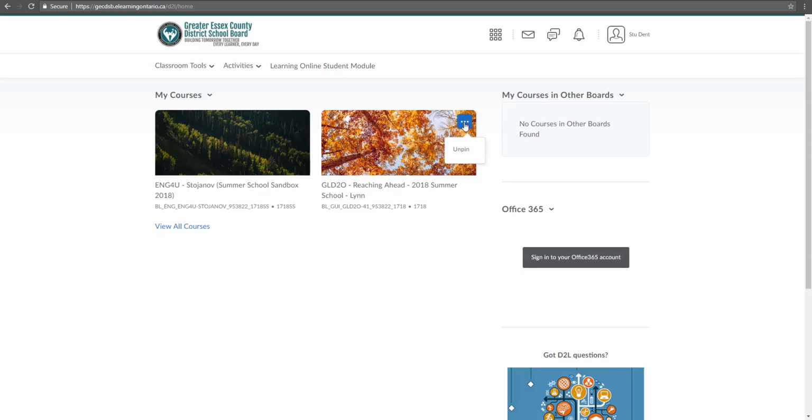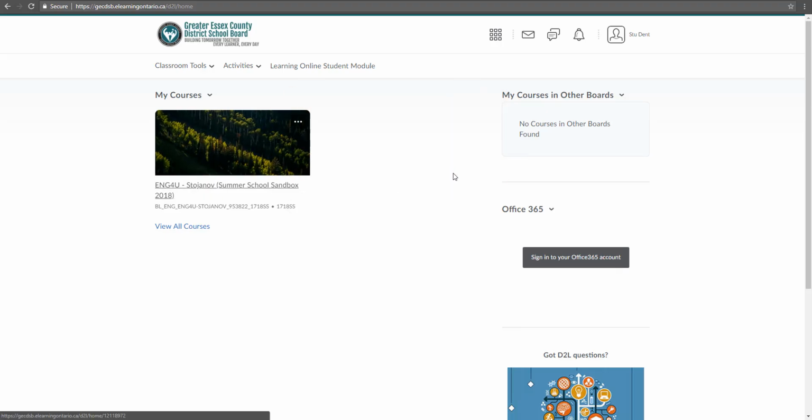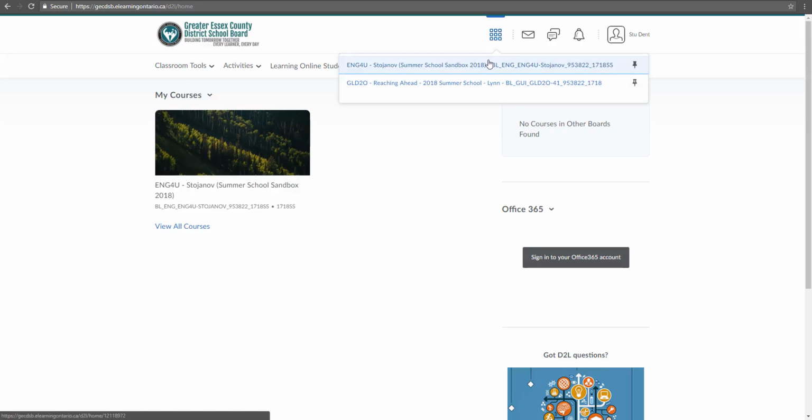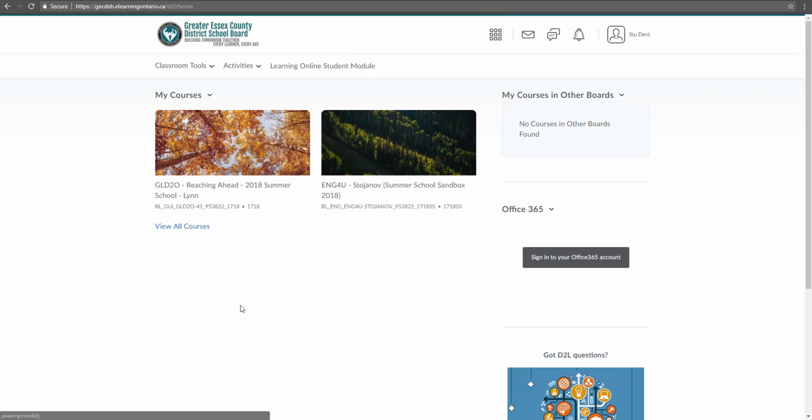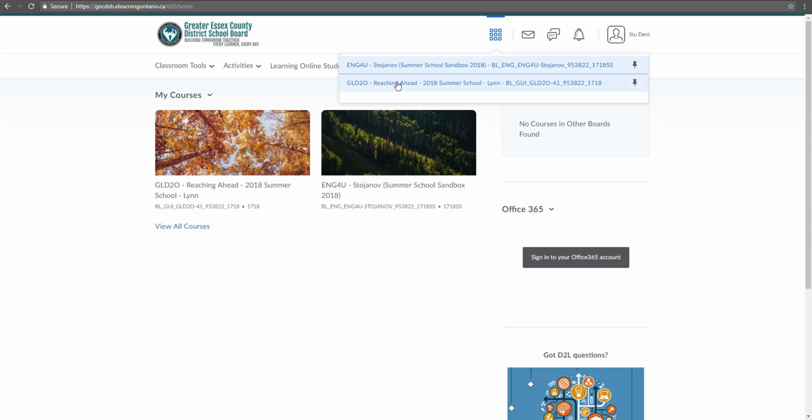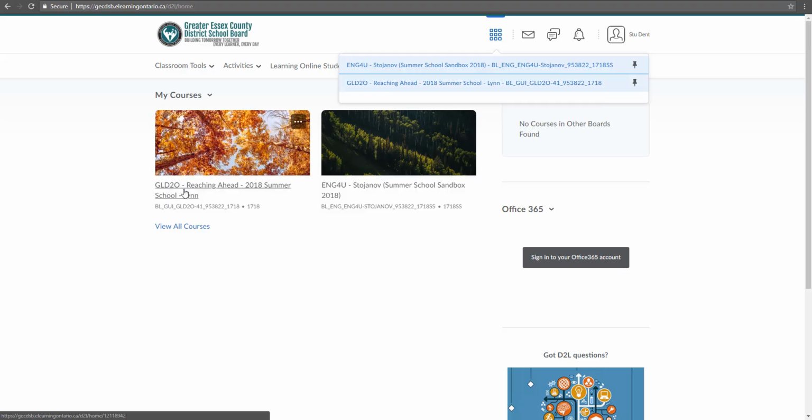So you can see here, if I click on these three dots and select Unpin, the course is gone. But you can always get to any of your courses by going up to this little waffle or the 3x3 square icon up here where it says Select a Course. Click that, then you'll see all the different courses that you're in. You'll see a little pin icon here, so if I click this pin, that course now comes back. Okay, so in order to access your course then, you can either click on these here. So let's say I'm going to go into GLD20, I can do that here, or I can just click right on the image or the name of the course.